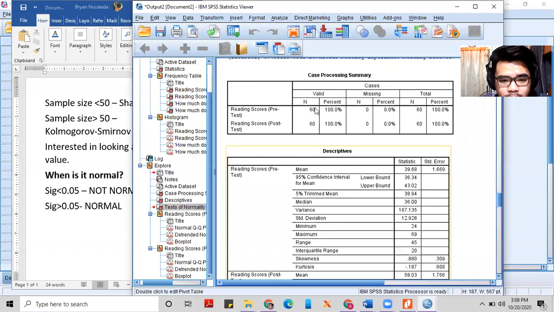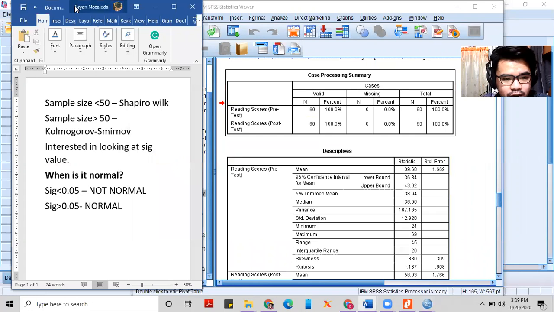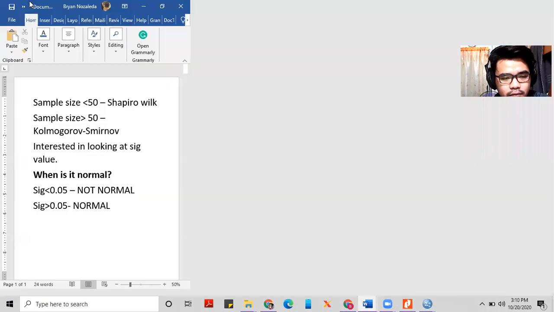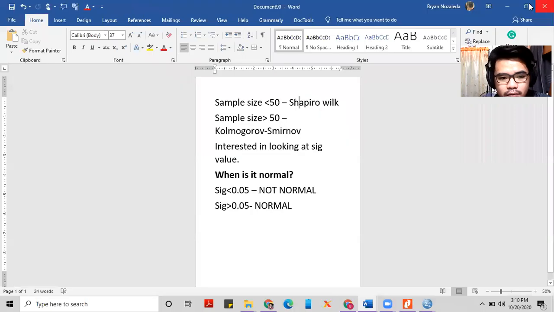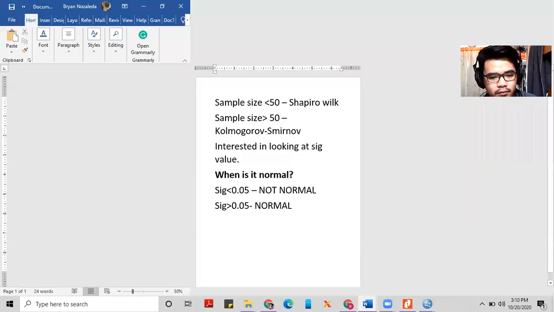It is 60, right? And if that is 60, then what test shall we use? Is it Kolmogorov-Smirnov or Shapiro-Wilk? Shapiro-Wilk. Yeah, we use the Shapiro-Wilk. Are you sure?